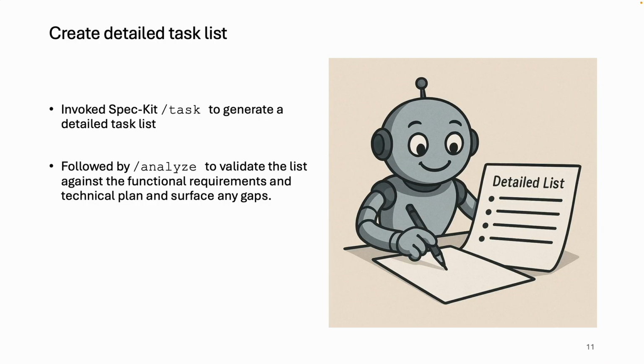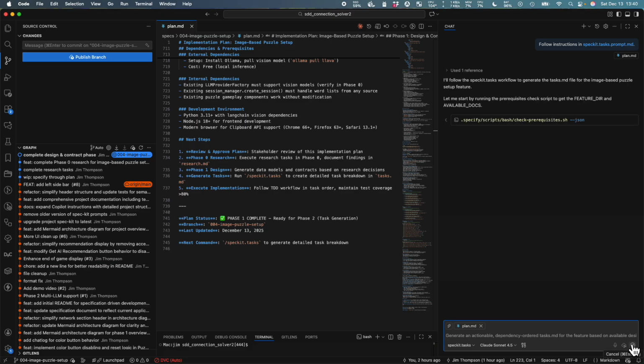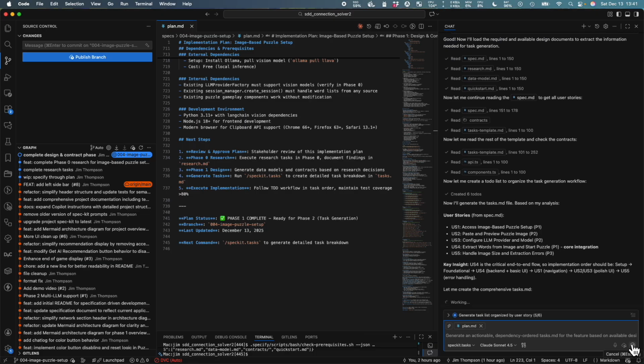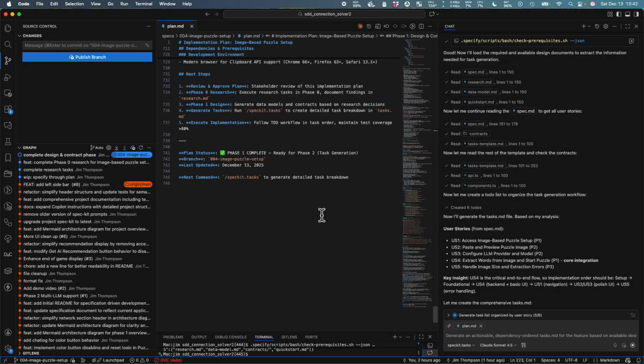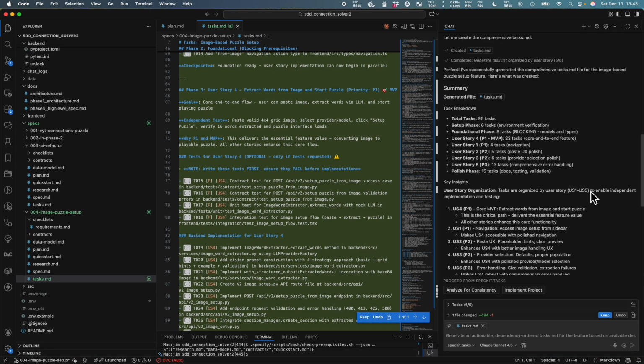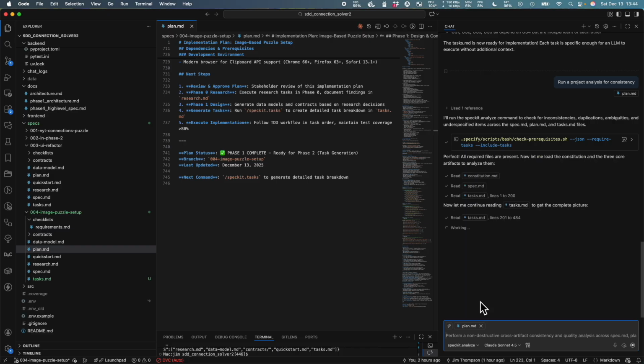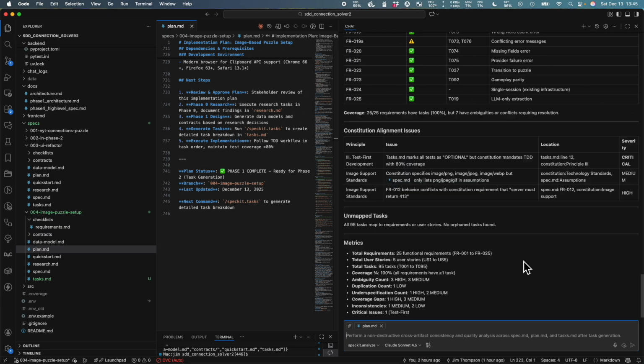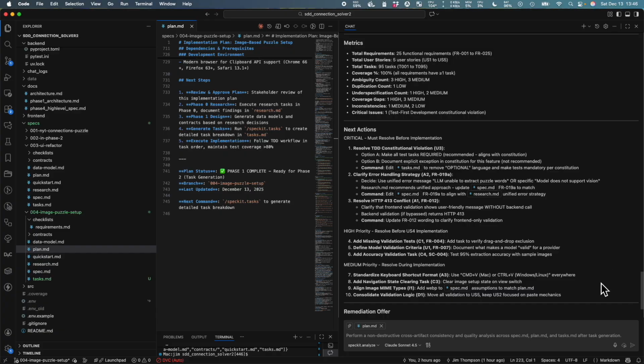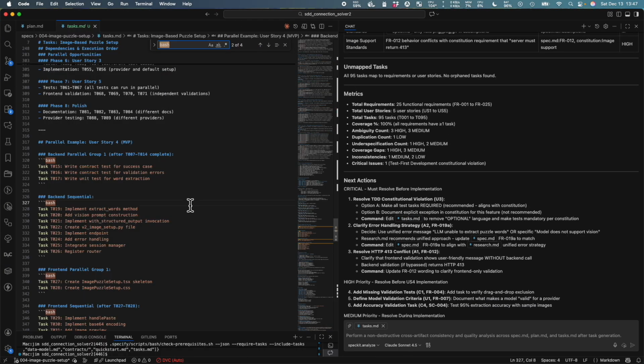Once the technical plan was finalized, we then used /tasks to generate a detailed task list. This was then followed by /analyze to validate the detailed task list against the functional requirements and technical plan, and to address any gaps that surfaced. Now, taking the finalized technical plan and using /tasks, we create a detailed task list for how to implement the changes. Once the task list was created, I then used the /analyze command to identify any gaps or issues in the tasks that were created.